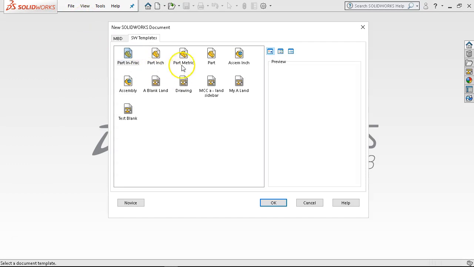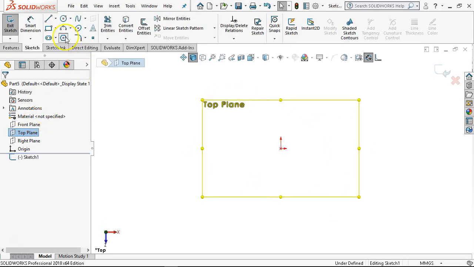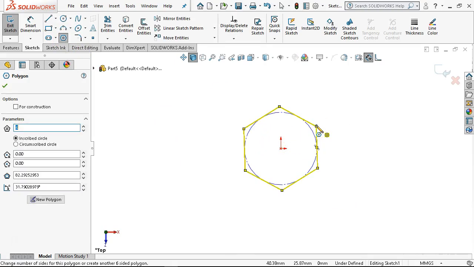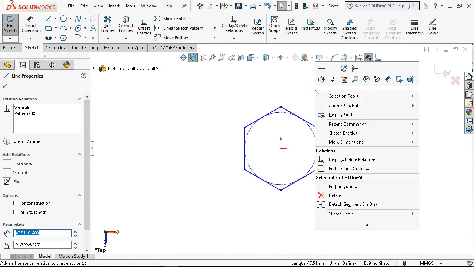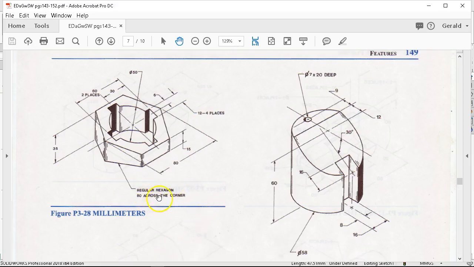And this is metric. All right, so I do know that the geometry here. Let's go top plane, and we'll pick up the polygon, flat along the edge, so 6-sided. I'll just go ahead and make one side vertical. Let's see, regular hexagon 80 across the corners. All right, so in that case, let's go back to that note. Regular hexagon 80 across the corners.